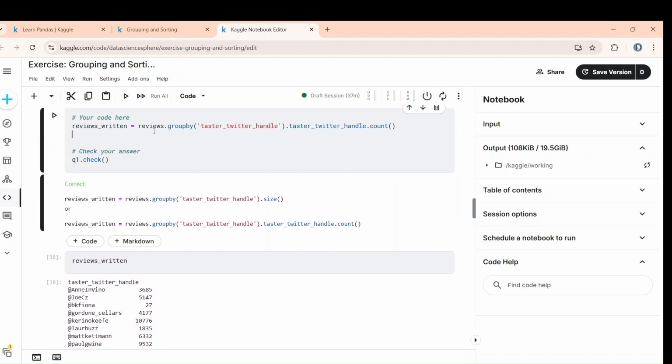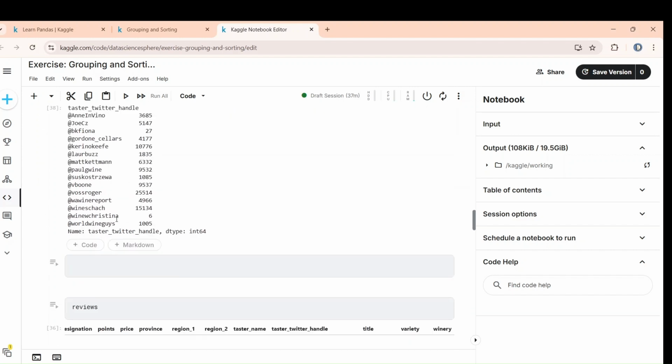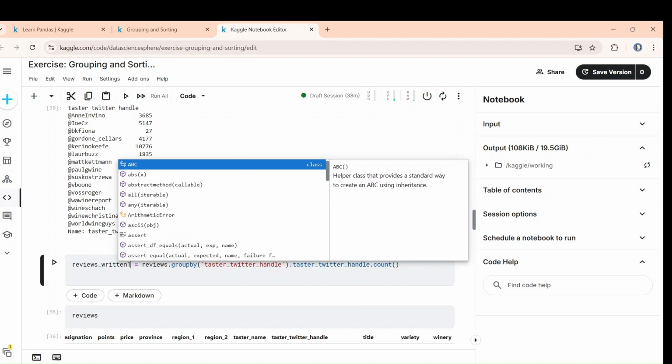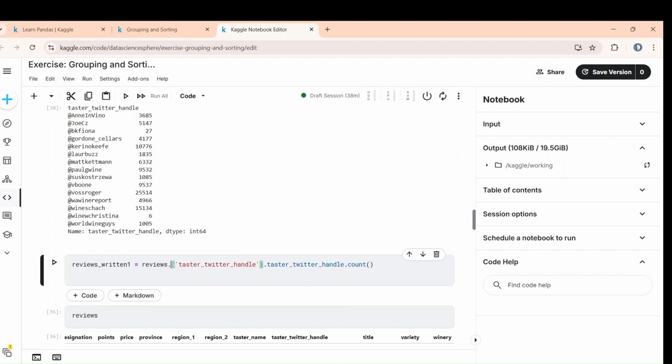If I write the same thing, not the same thing, but something different. But we have learned this before also. The value_counts function. What is the difference between these two?